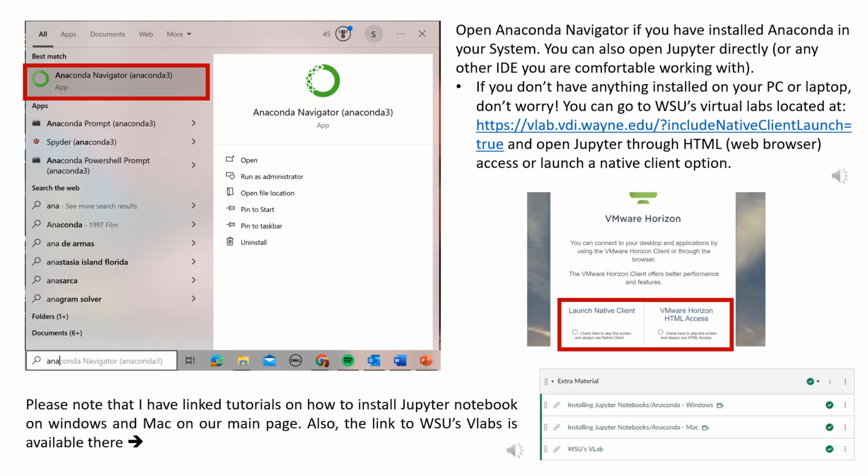You can start by opening Anaconda Navigator if you have it installed on your system. You can also open Jupyter directly, or any other IDE you are comfortable working with. If you don't have anything installed on your PC or laptop, don't worry. You can go to Wayne State's virtual labs located at this address and open Anaconda through an HTML web browser, or launch a native client option.